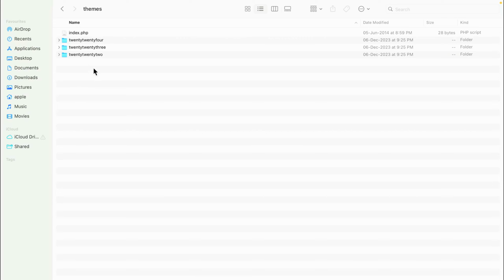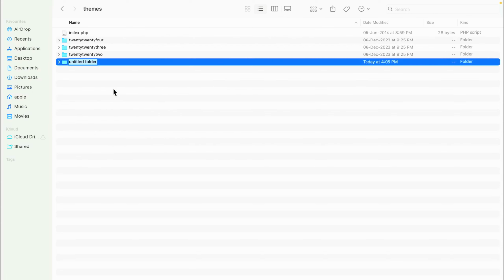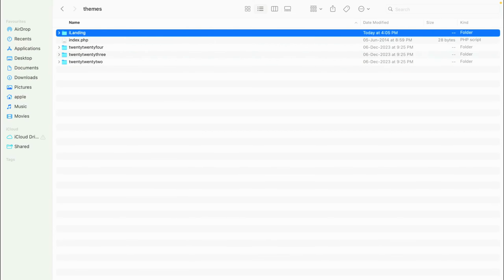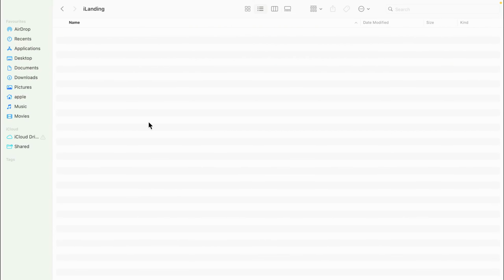Now currently we do not have any folder for that. Let's make a folder first, new folder, and the folder name will be iLanding, which is the design name actually, but you can name it anything you want. And let's open this folder.